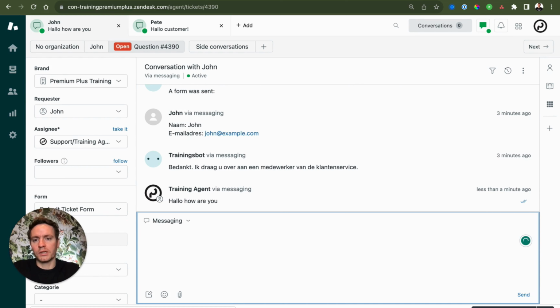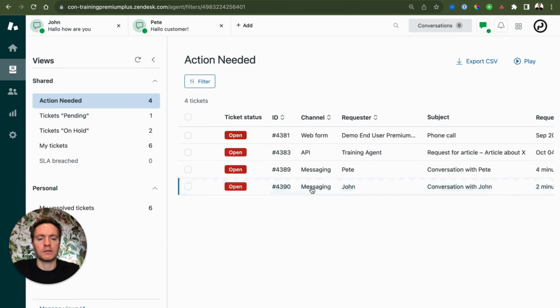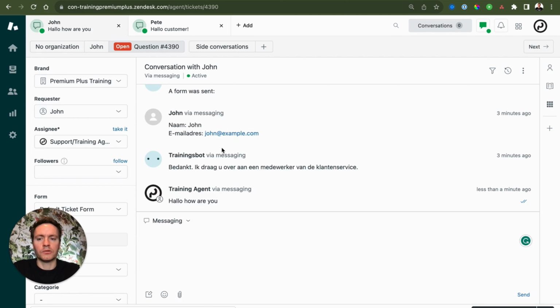So these are the two ways you can take a messaging ticket. Either you just click the conversations button and it will be auto-assigned to you, or if you select a ticket from the list, do not forget to first assign it to yourself, change this to stay on ticket, and then submit a ticket to be able to start messaging with your customer.